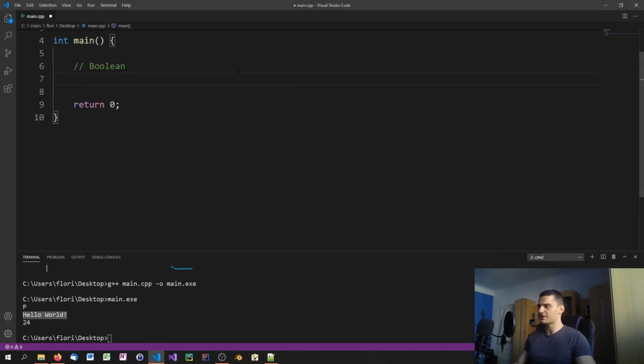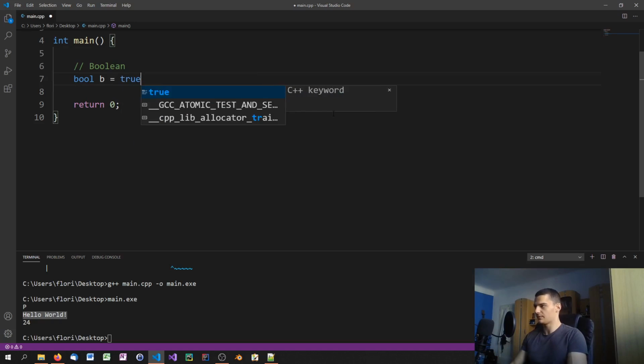The Boolean is also a very simple data type. It also has only 1 byte. And that's actually even too much for it, because the only 2 values that a Boolean can have are either true or false. That's all it has. It's just a truth value, so it's either 1 or 0, true or false. And we can go ahead and define a Boolean with the bool keyword, so bool b equals true, for example.